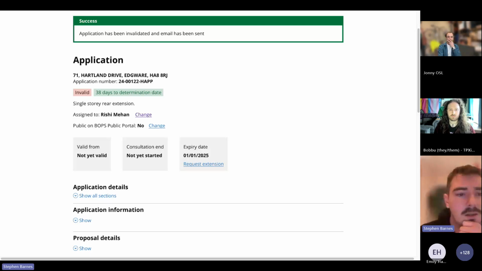These are the copies of the emails coming through from the system. So this was the, okay, this is the email about whether the case is valid.